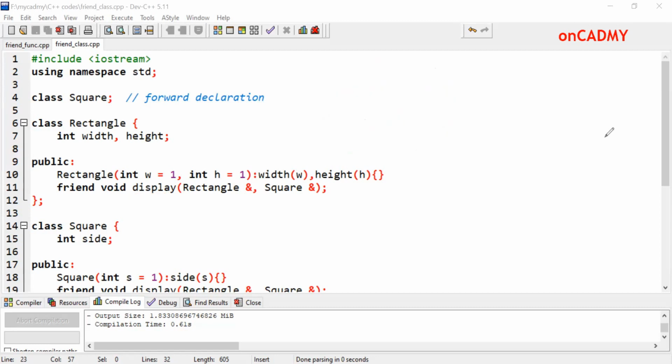First of all, we have just declared class square, and this is called forward declaration. I'll tell you later why this forward declaration is required. Now we have created another class, rectangle, with two parameters, width and height, and both of them are in the private section of the class.